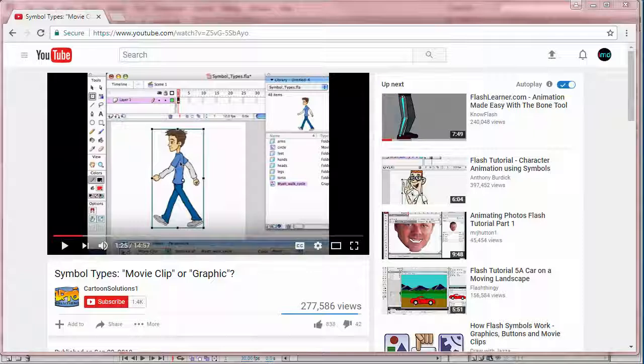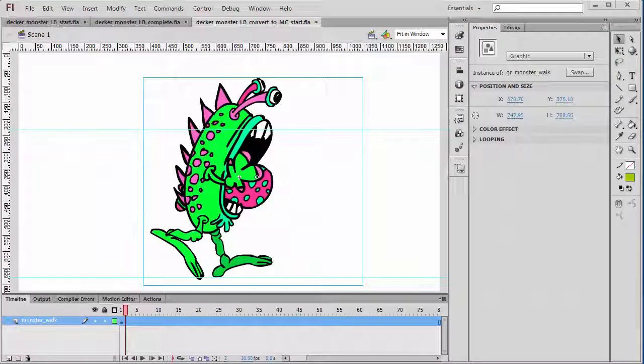Before you begin this tutorial, make sure you watch and work along with the Simple Types movie clip or graphic YouTube video tutorial. You can find a link to this video in this module in the Moodle course. It is critical that you understand the difference between movie clip and graphic symbols and how they will affect your walk cycle and looping background animations. To complete this project, you will need to have your own character walk cycle animation to work with.